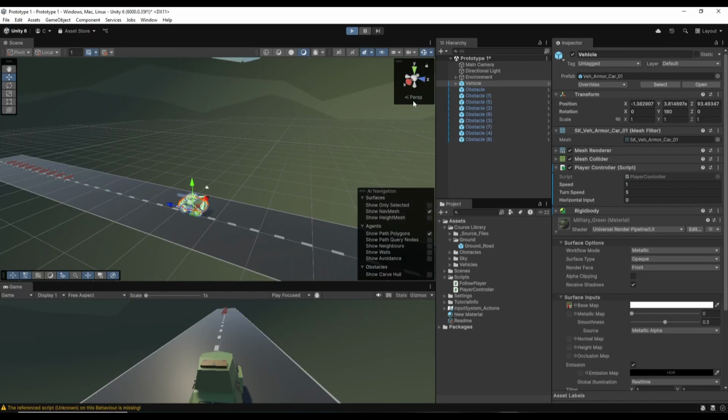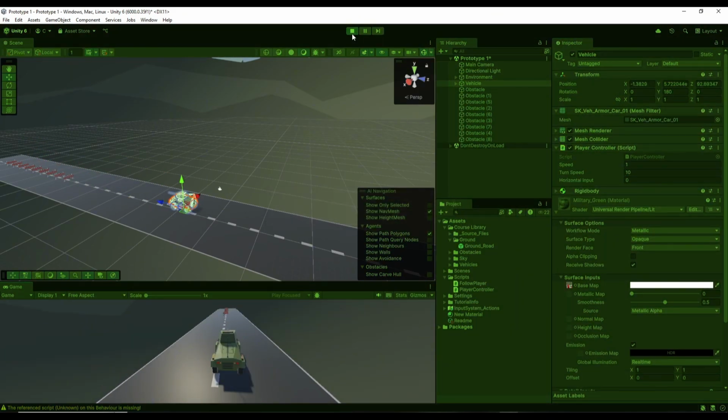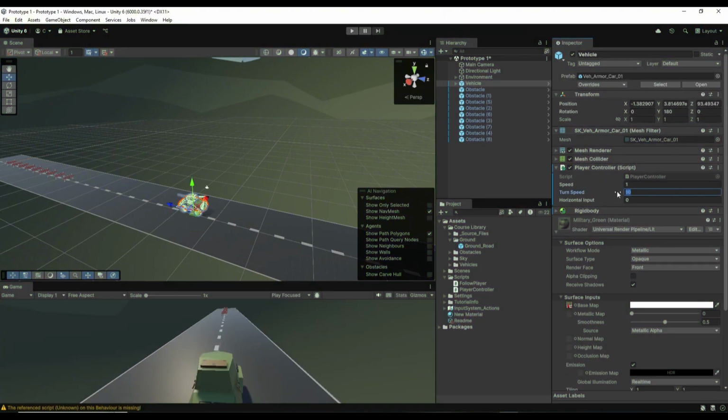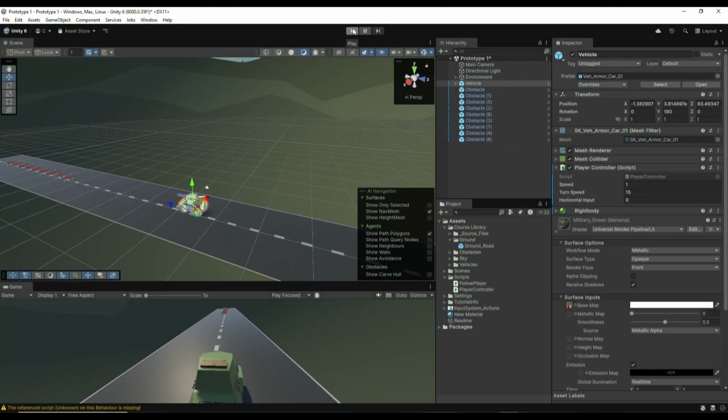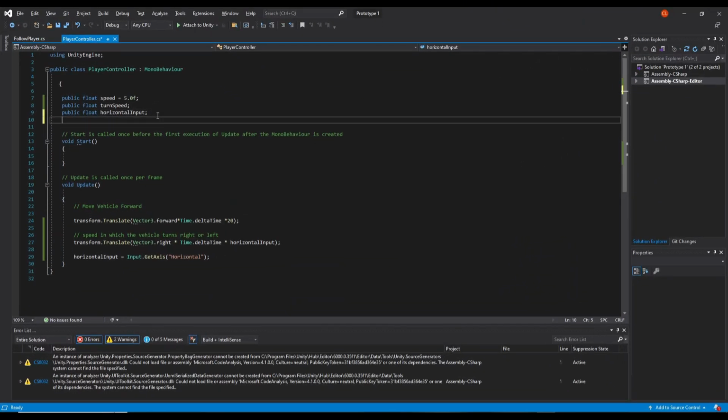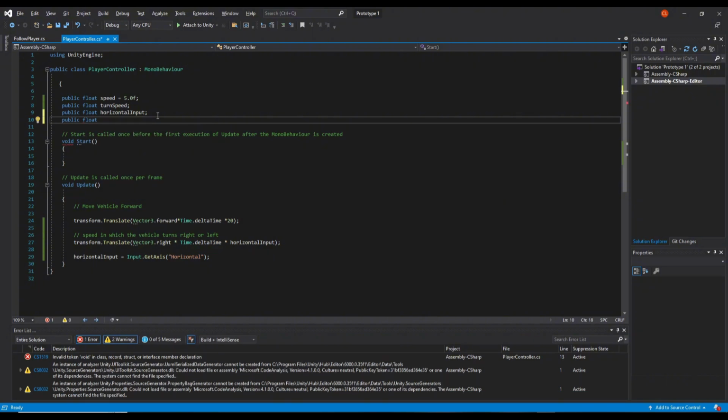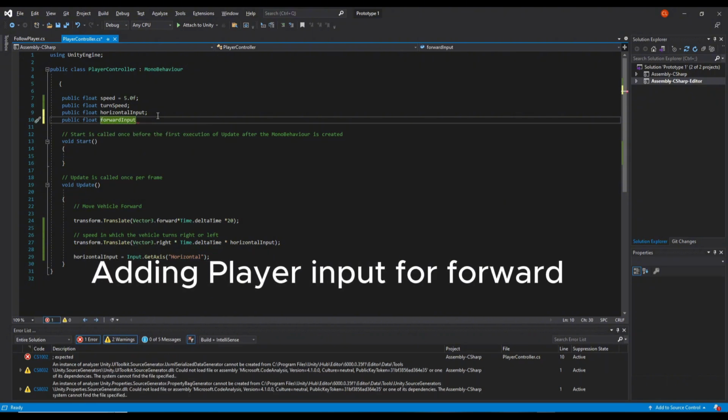And of course, driving isn't just turning. We also need gas and brakes. So just like the horizontal input, I did the same for forward. I had a new forward input variable and set it up with the vertical axis, exactly the same way as I did for the horizontal axis. This allowed the car to move forward and backward when the up and down arrow keys were pressed.